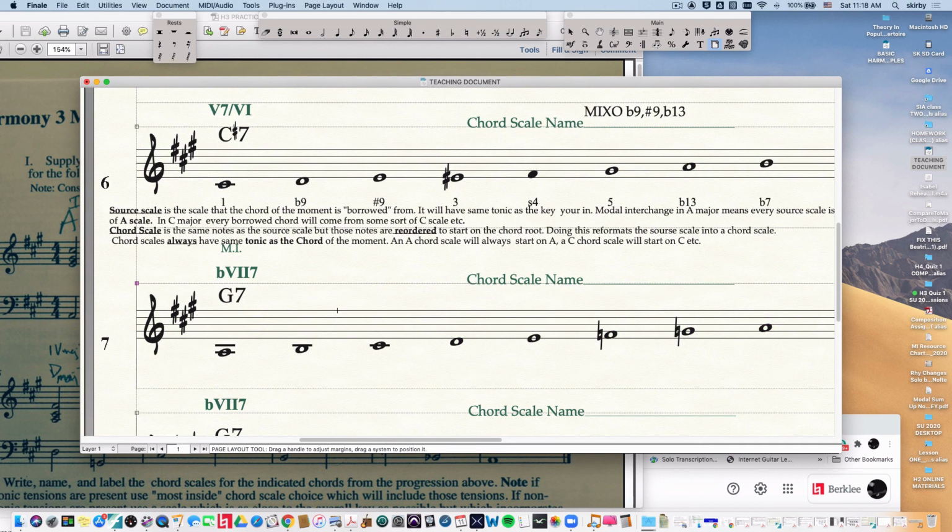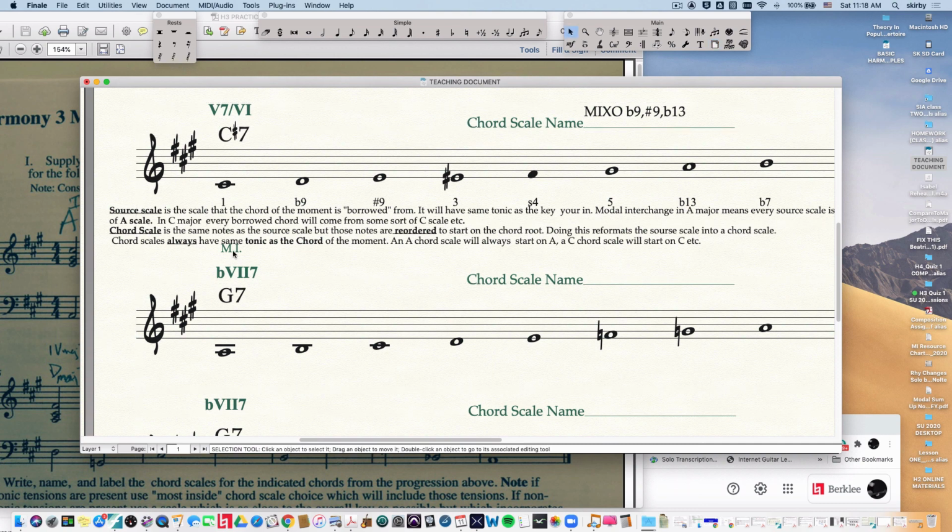I'm going to end the video here, but I encourage you to watch part 2, which is about default and optional chord scales as they relate to modal interchange chords. Okay, so check out part 2 as well.